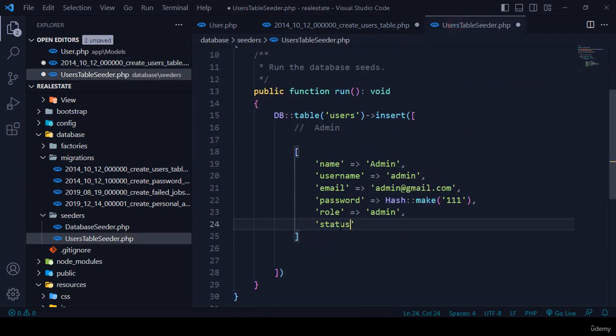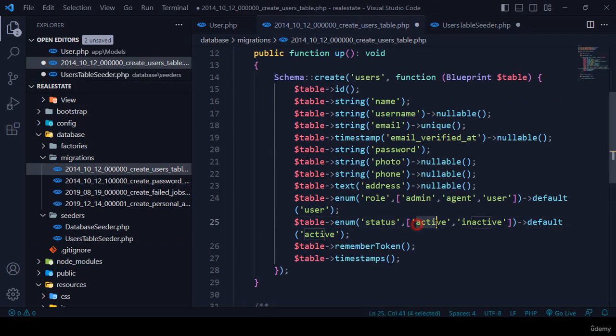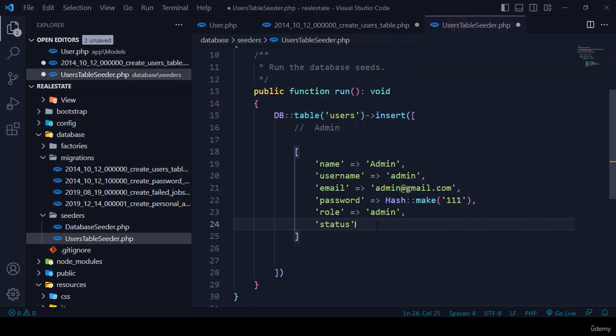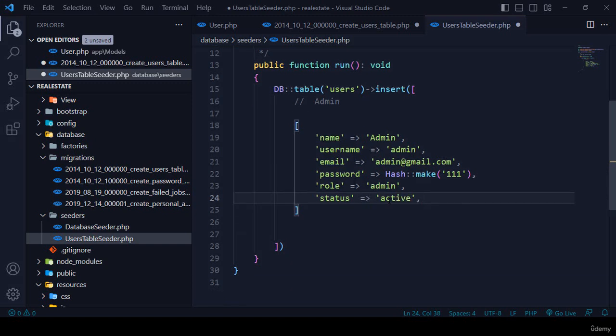So that will be our status field, and rather than active or inactive, I want it by default to be active. I want to assign the string value active. Great, I hope it's very much clear to you. So that will be our admin data here.